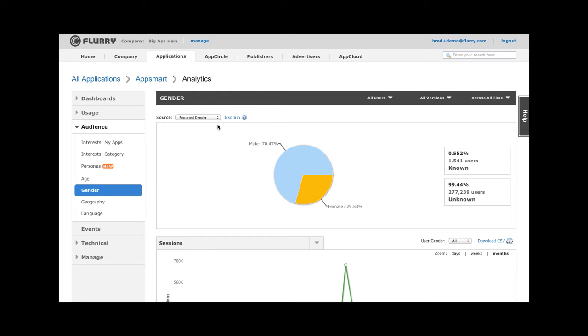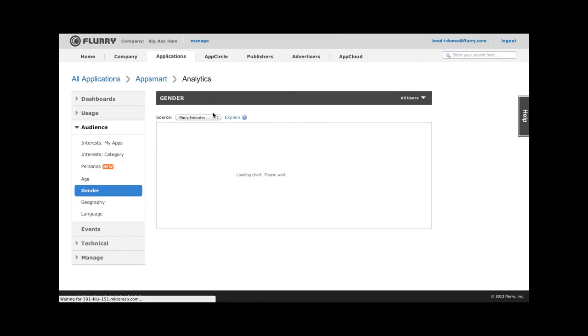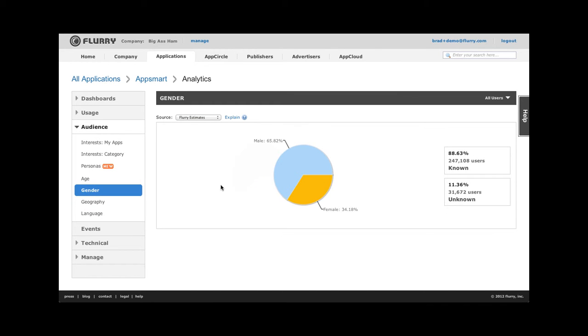However, even if you don't collect and report age and gender within your app, Flurry Analytics can help you understand the demographics of your user base. By leveraging the largest demographic panel available within either web or mobile, Flurry estimates, available only within Flurry Analytics, provide you highly accurate estimates of the age and gender for your user base.